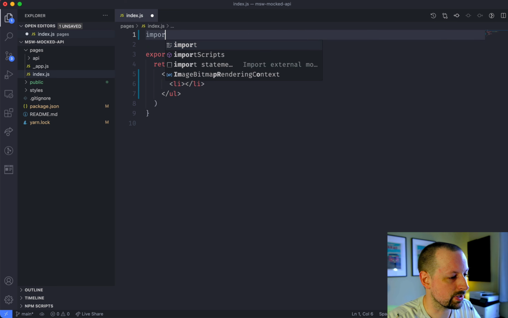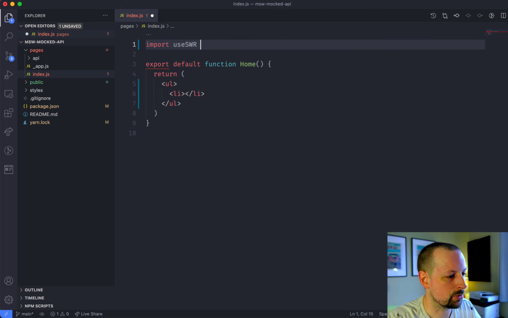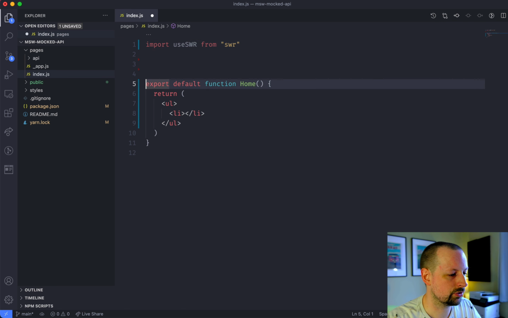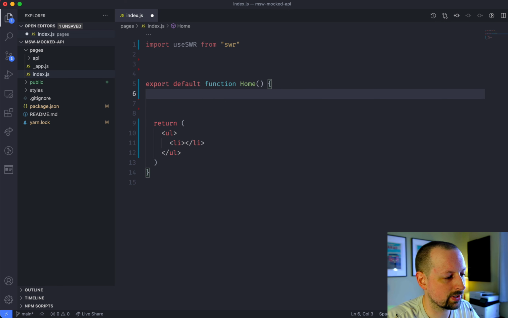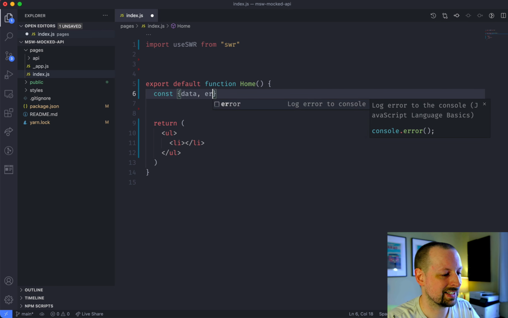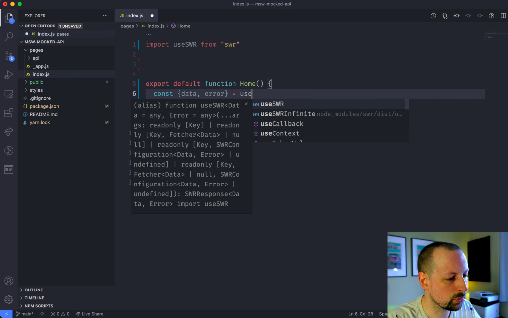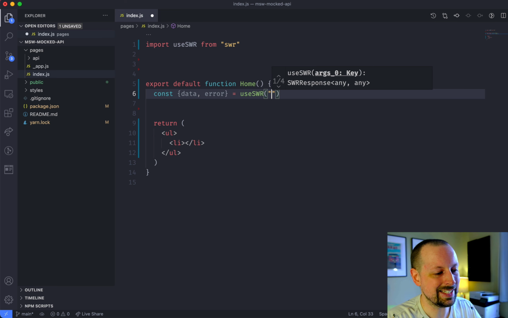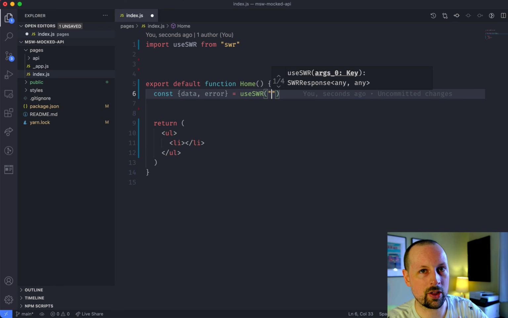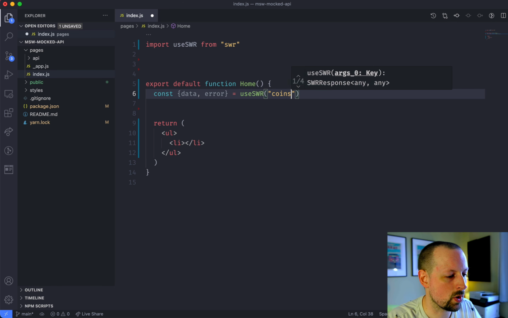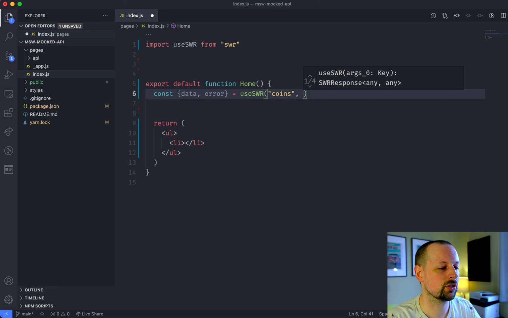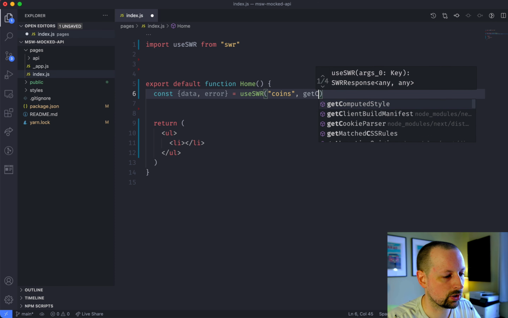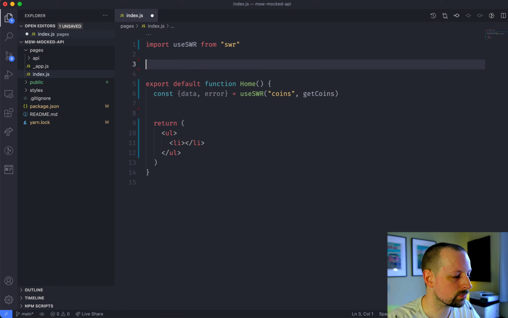So for that, we're going to import useSWR from SWR. And then what we're going to do inside of our component here is we're going to say const data and an error is equal to useSWR. And with that, you need to give it some sort of key so that it knows sort of one request from another one. So we're just going to call this coins. And then you have to pass it a function to basically go and load that data. So we're going to create one called getCoins. So we can do this here.